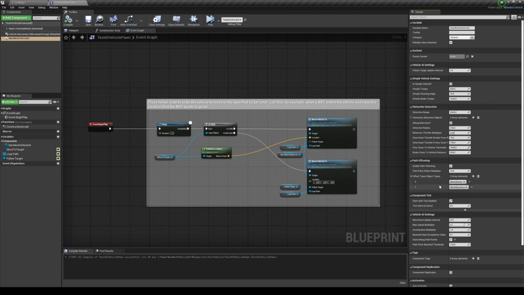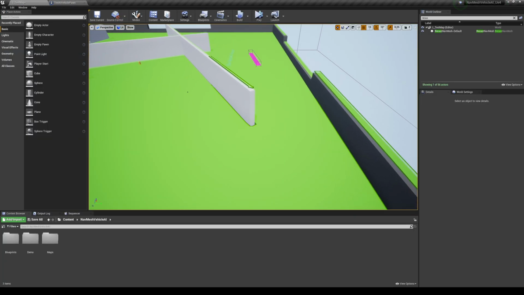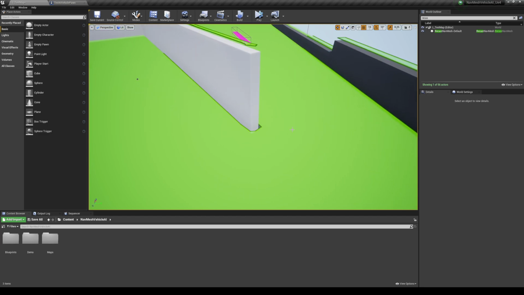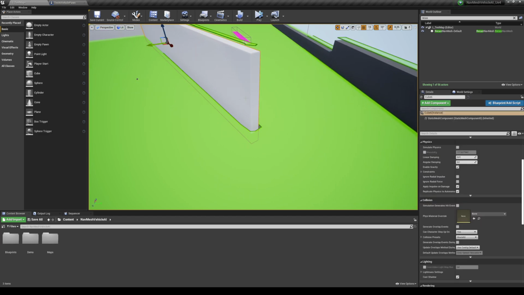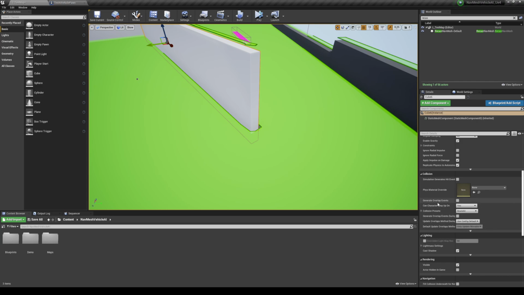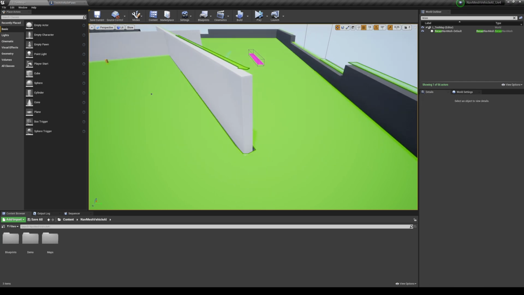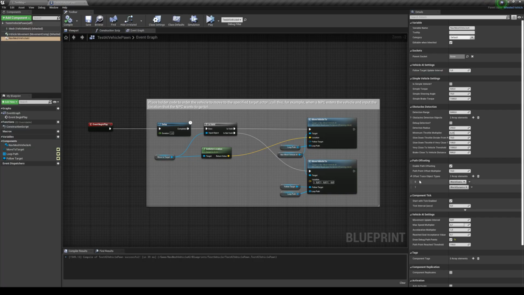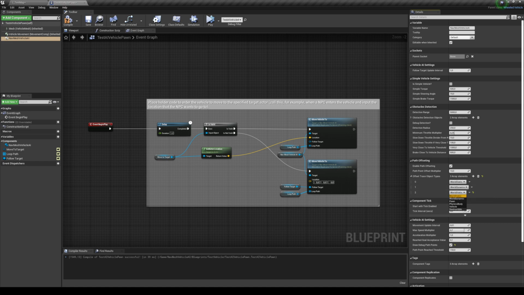And the trace object types here are just what the traces are looking for to scan. So world static can be, for example, the ground, and you can see that these walls here are of the type world static, but I believe if I set them to world dynamic it will still work. Now, if you have special types of object collisions, you can just add another one and add it here.